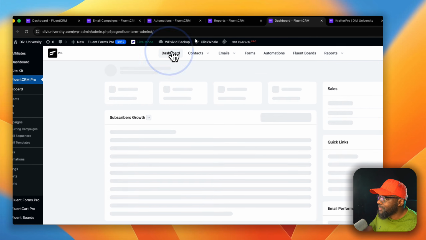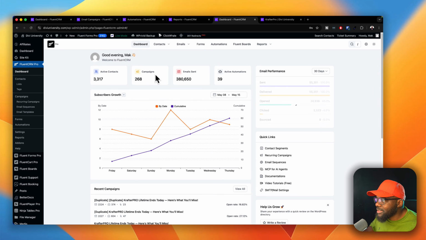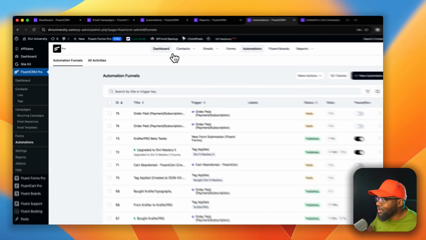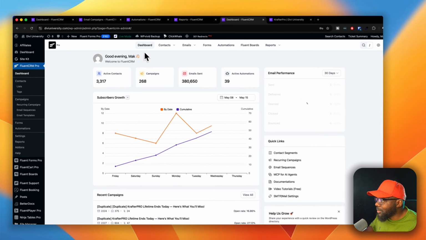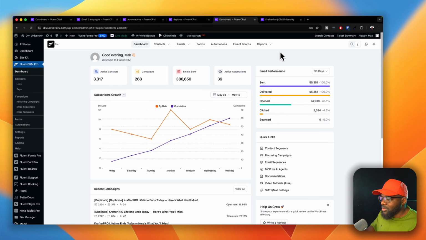This is amazing. So back over here, if I need to go into the campaigns, I can just click on campaigns, active automations, boom, it takes me to the automations. Wow. Back on the dashboard. Okay, what else? Active contacts. This will take me to the active contacts. Overall, this is a huge update.